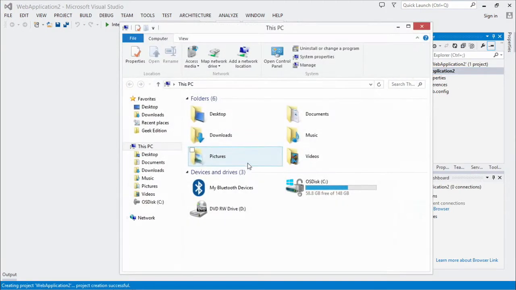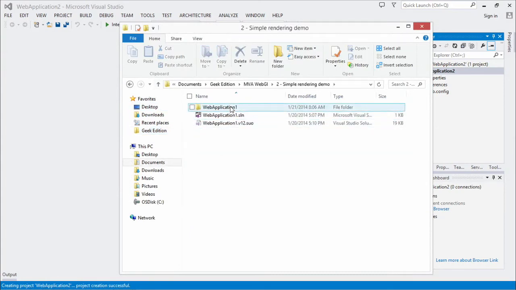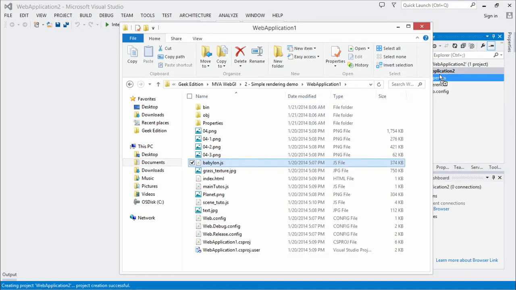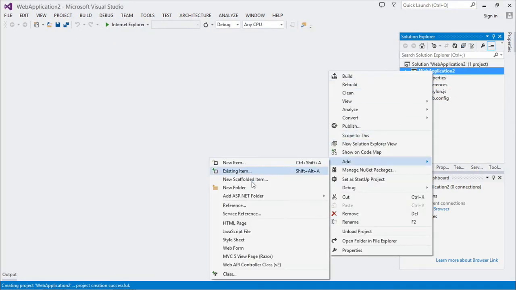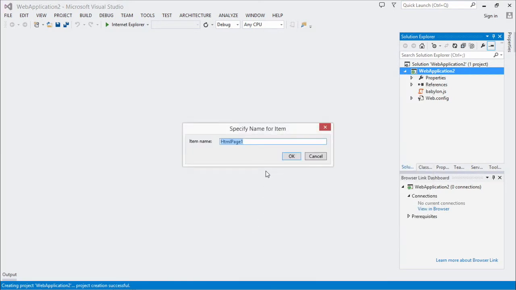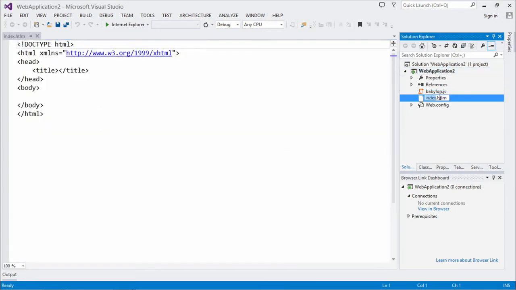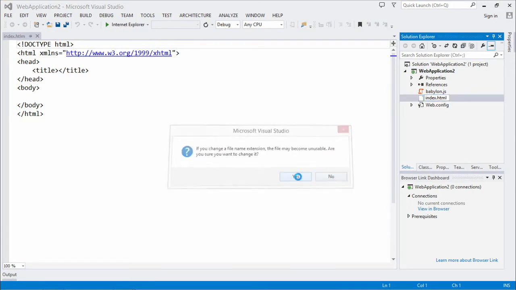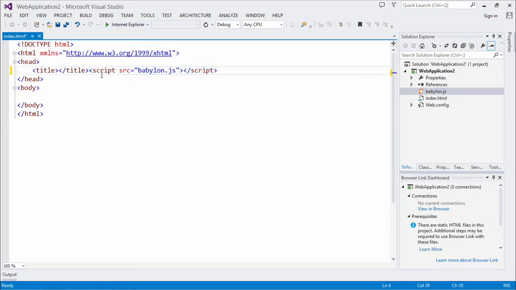I go there and I just need to link Babylon.js, the JavaScript file. Just put it right here. Nothing more. And I will then add an HTML page, let's say index.html, all right, with the right extension, HTML. And then I will just link my JavaScript.